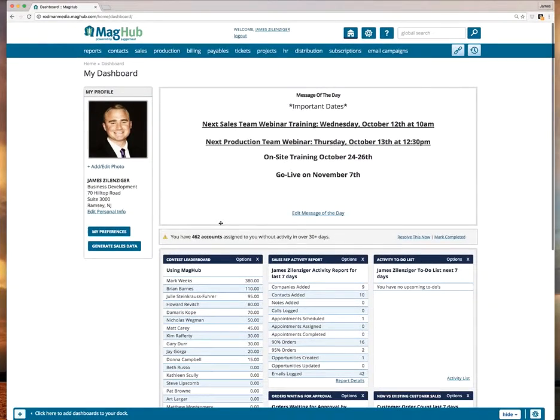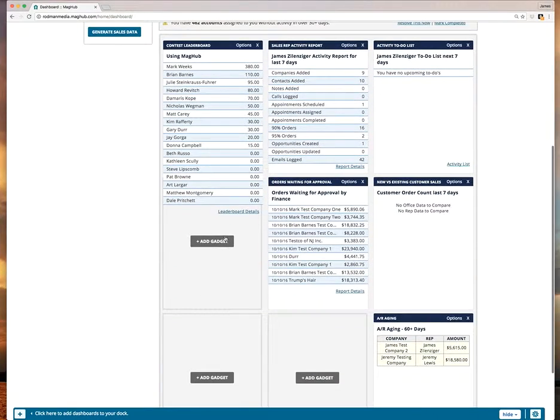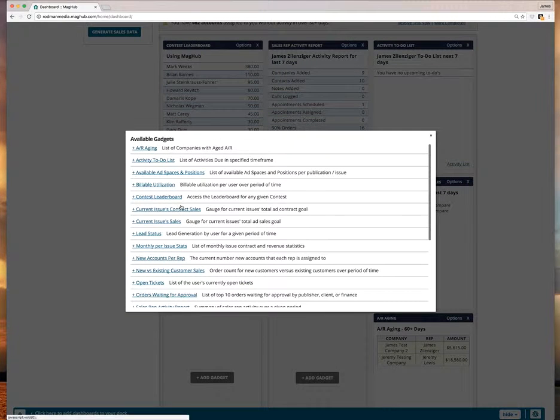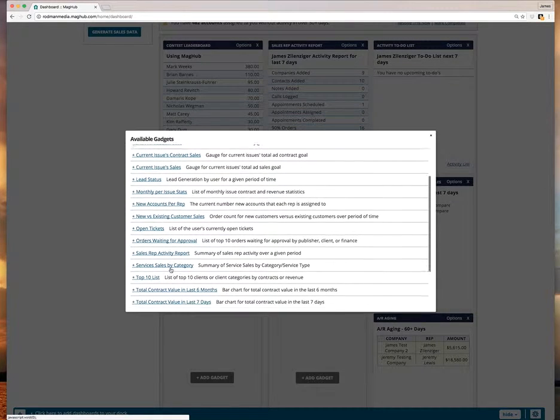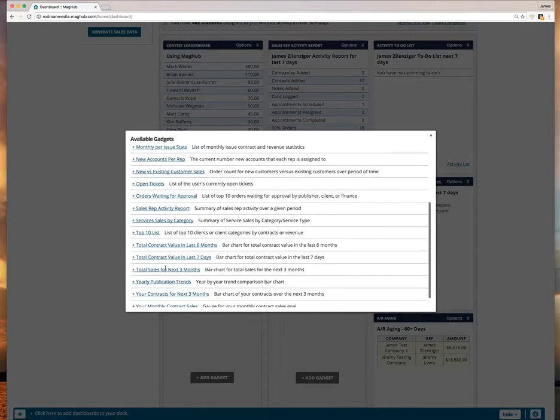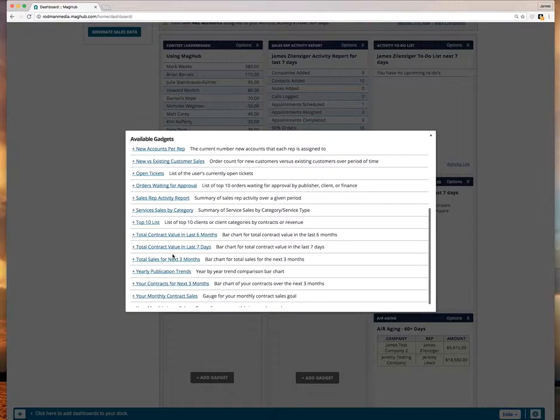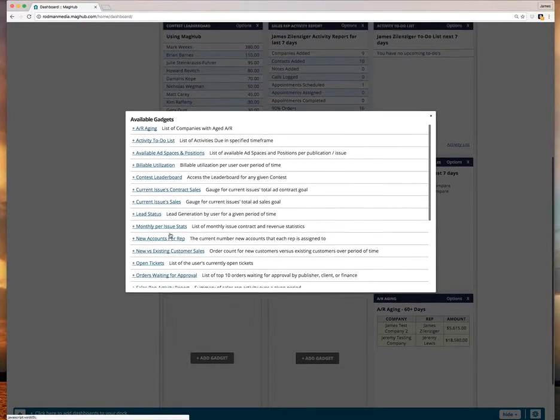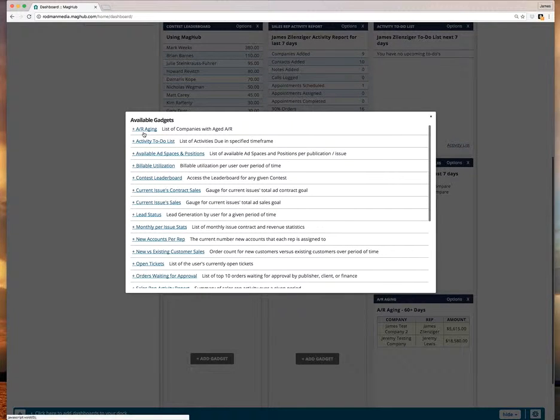Right now, I'm going to just scroll through a couple of other gadgets that you might want to use. You can look at your monthly per issue stats, new accounts per reps, sales rep activity reports. You can also see just your status of different contracts. And yeah, I guess the AR aging could be helpful too, and your activity to-do list. So when you're using gadgets, these are helpful ways to look at different snapshots on your computer of what is going on.